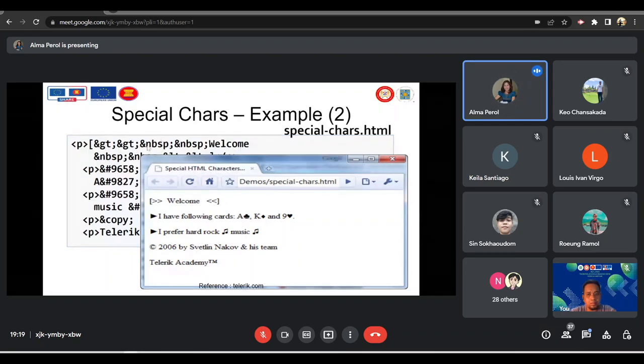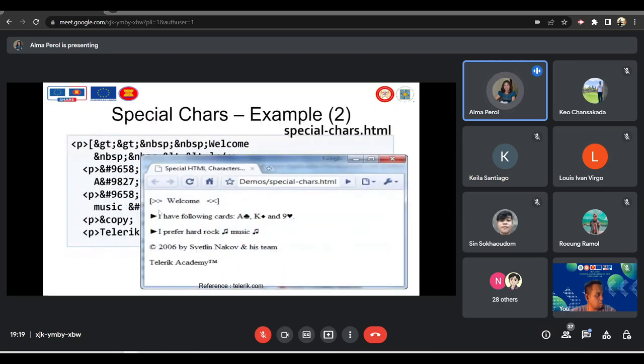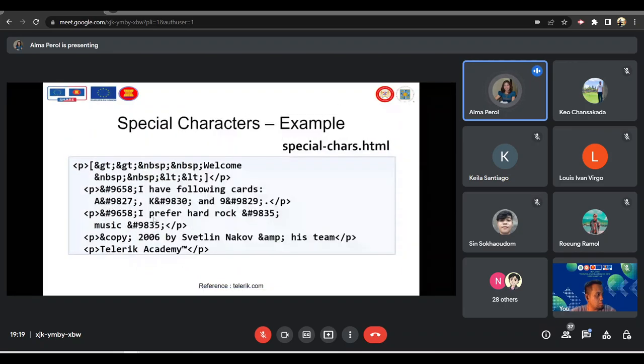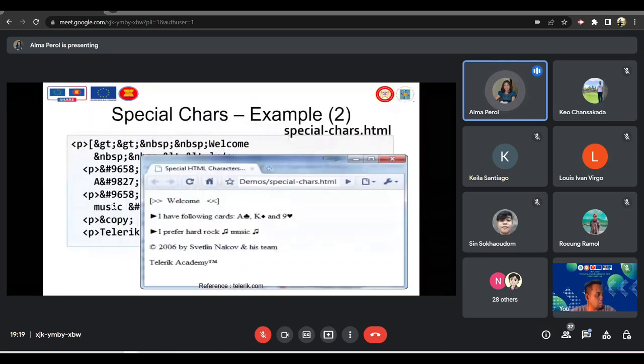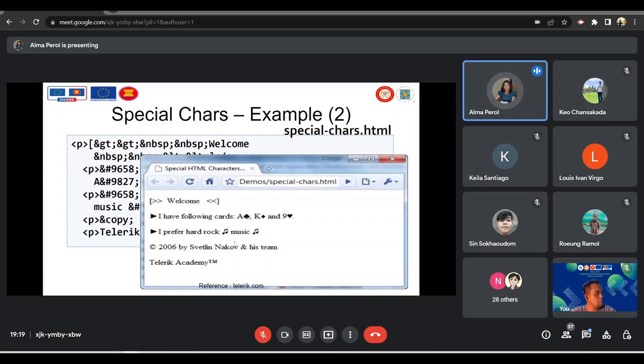Okay. This is a space, NBSP. So there are two spaces between the greater than sign and the welcome word. That's why there's an empty space here. Two empty spaces. And then for the rest, this symbol is in numeric value. So this is 9658. So this is the 9658 character. For the 9827, that's the heart. No, that's the clover rather. For the diamond, that is 9830. And for the heart, that is 9829. There, 9829.